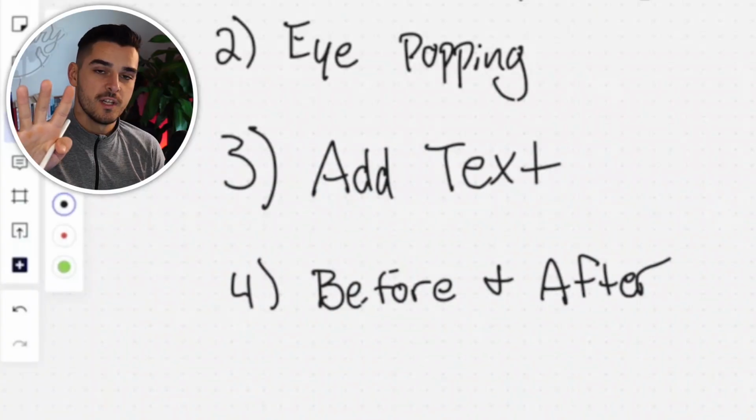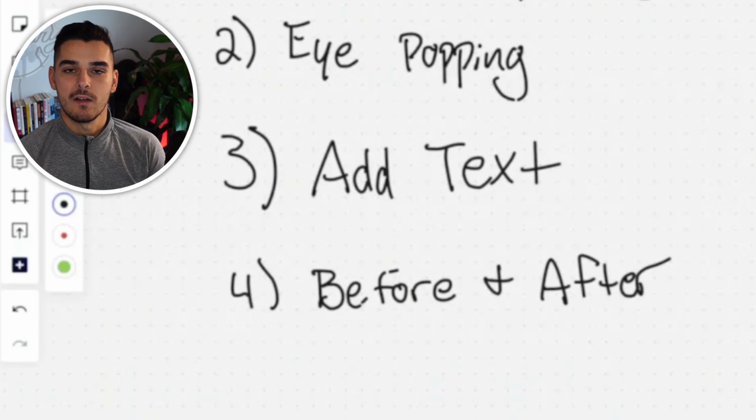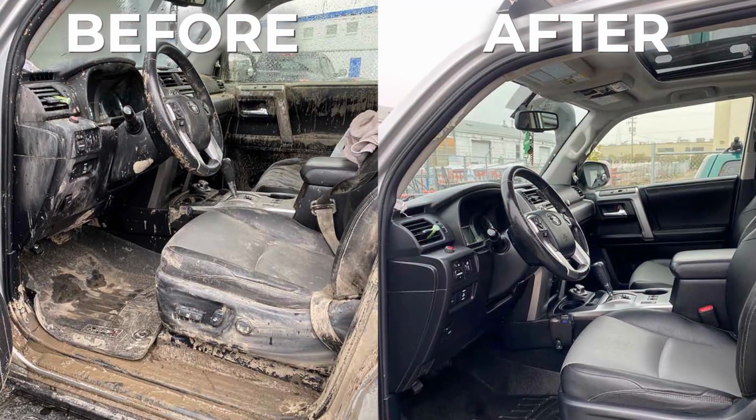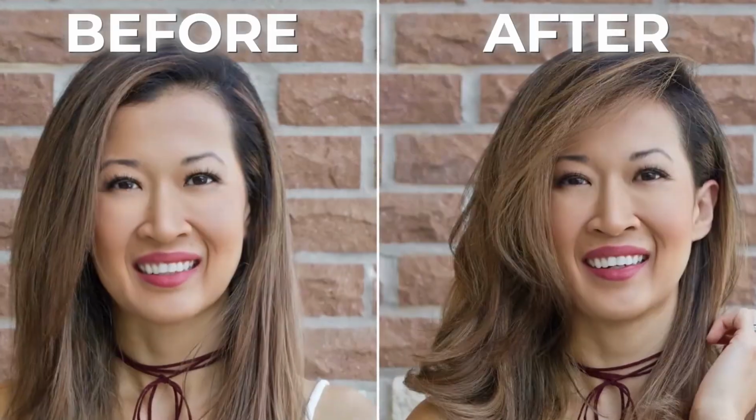The fourth tip that I recommend is using before and after photos. If you're doing auto detailing, if you're doing dentistry, if it's a hair salon, then these types of before and afters really pop and really perform well on Facebook.